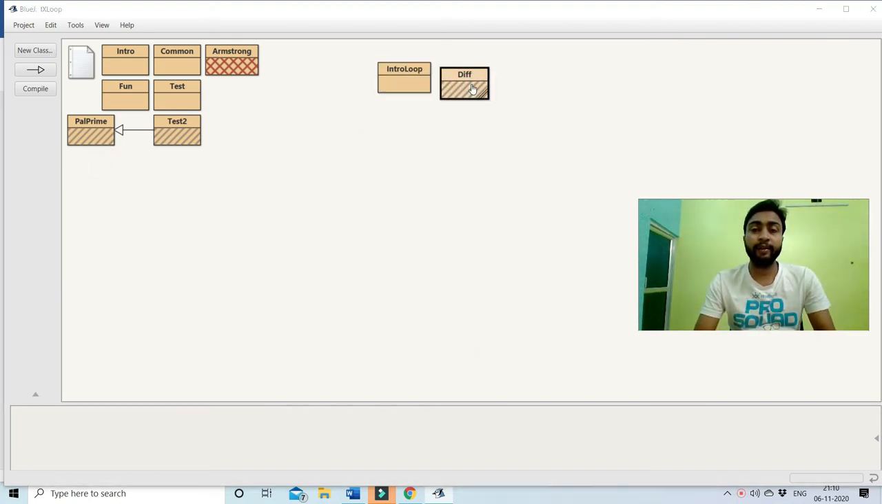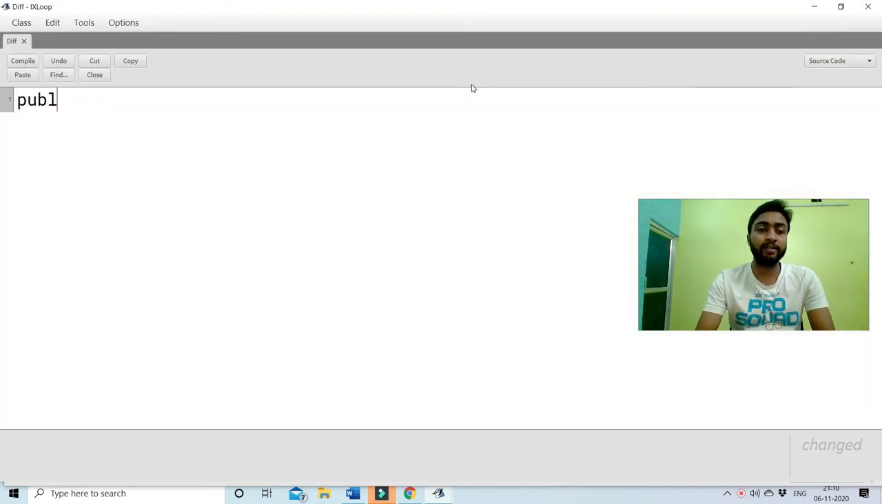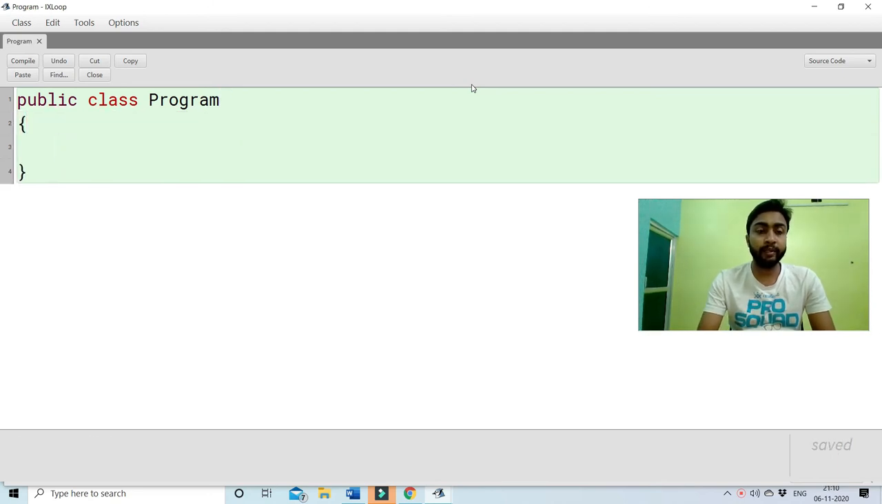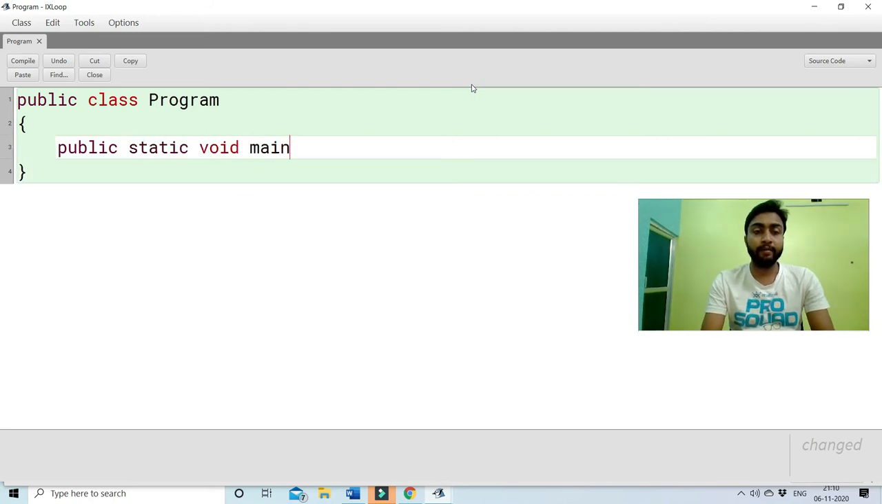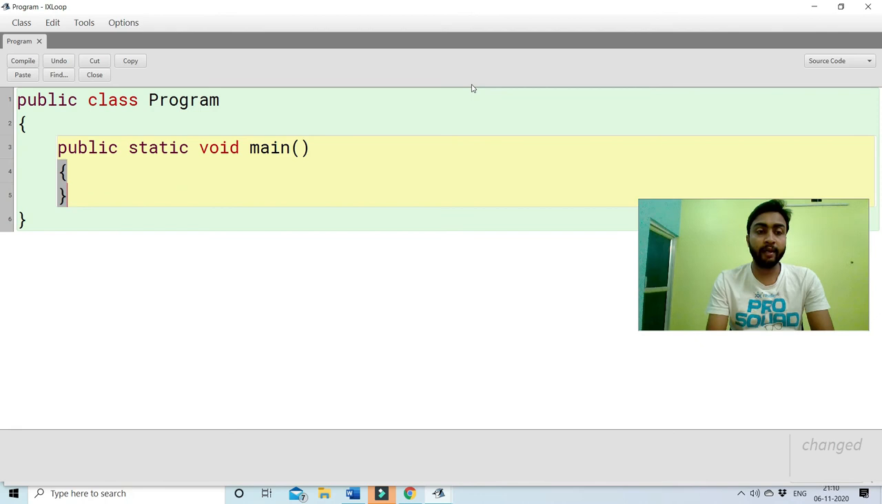It's not looking pretty, it's not looking cool, so I'll just change the program name. Public class program, I don't know whether I have the class or not. Okay, no, it's going fine, no problem at all. So now I'll just create public static void main. So here I'll show you how to write various things.